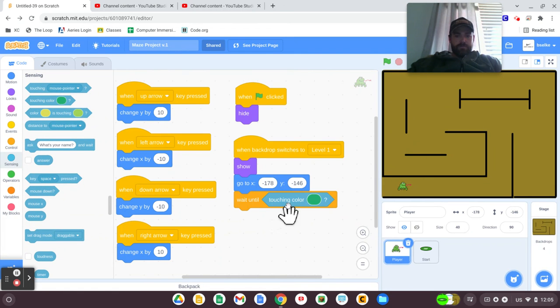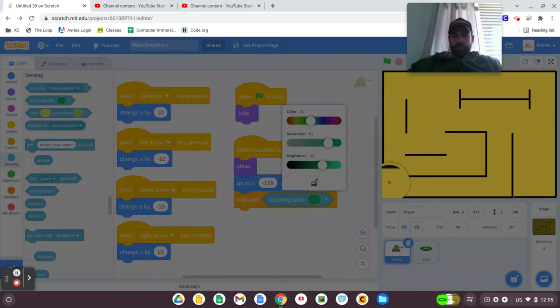touching color. And that color, you're going to click on it and use the eyedropper tool. That color is going to be your line color.